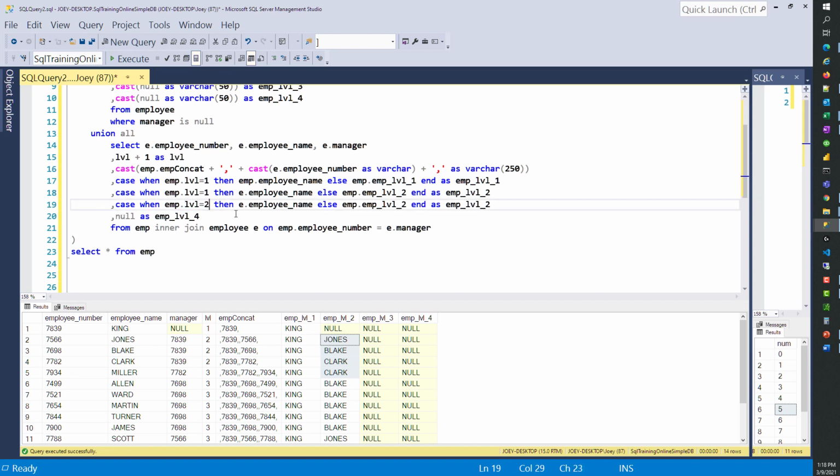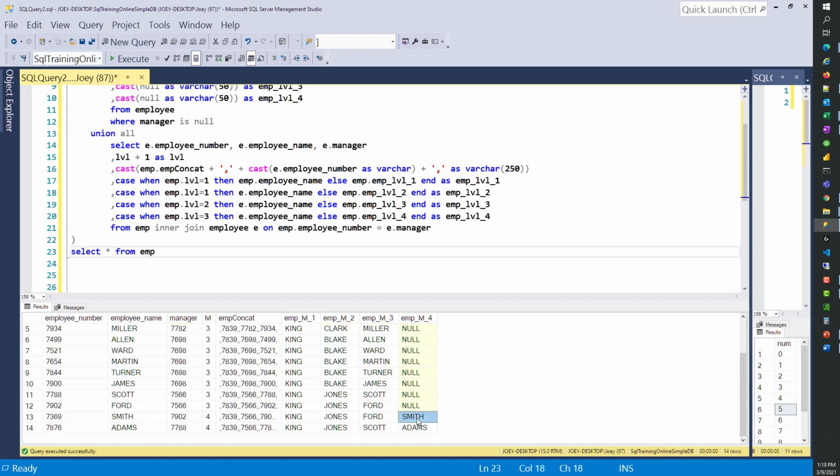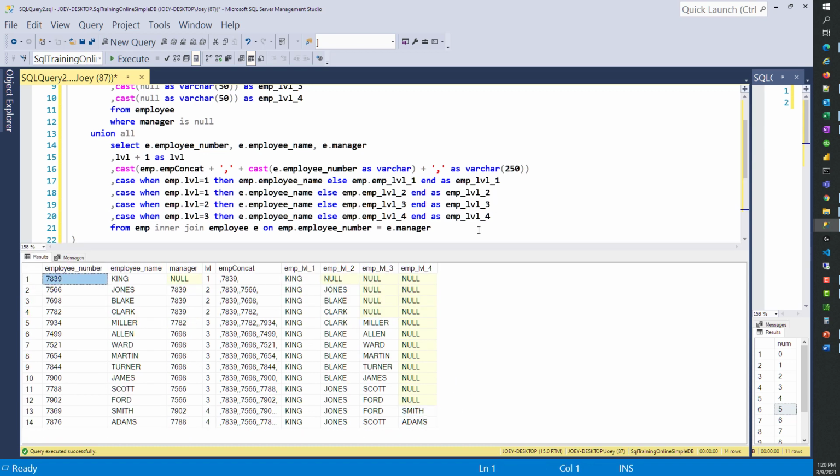And all we need to do is up these integers each. Let's check out level 3. Okay, and then let's do the same thing with level 4. And here's level 4. That's the Recursive CTE.